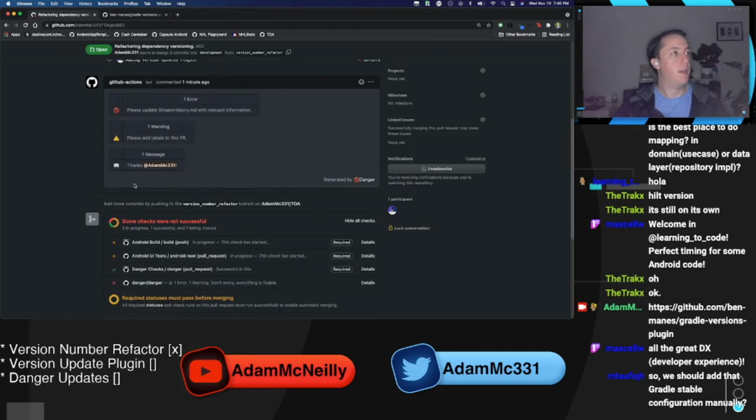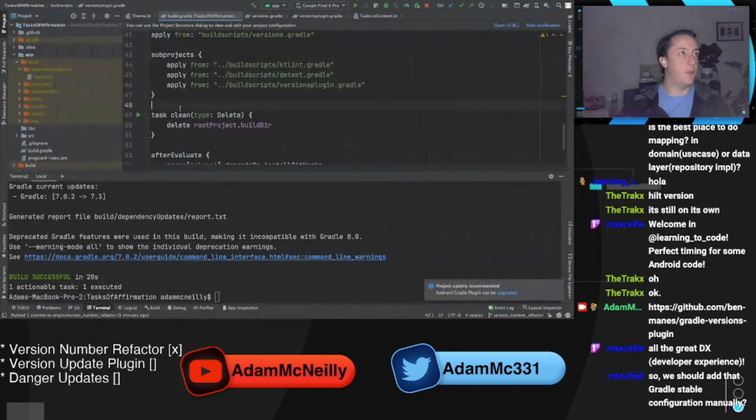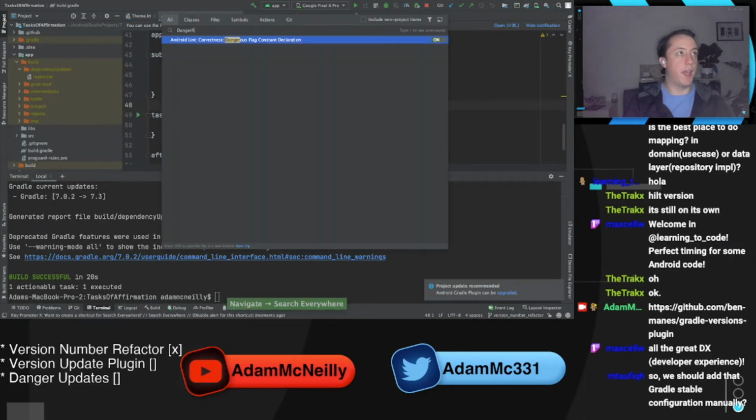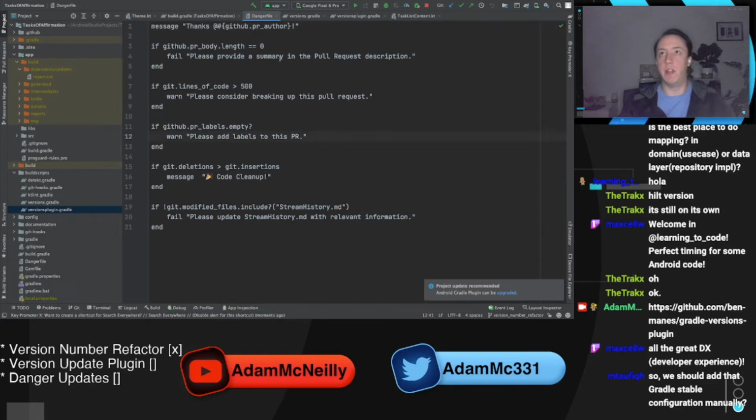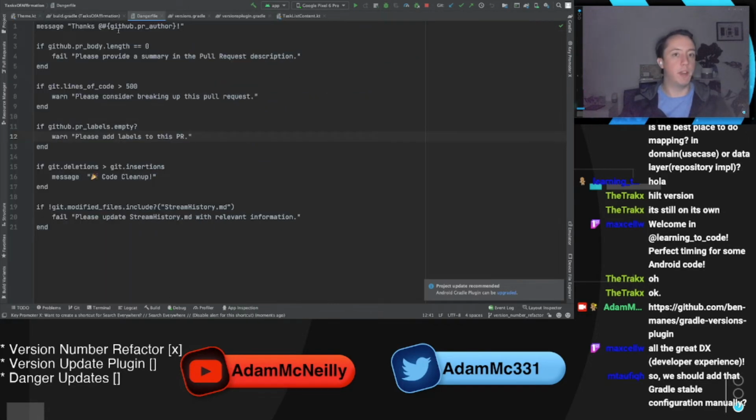But let's add this to Danger. So the way we do that is we have this Danger file in the project. This is a Ruby file that runs all of our checks. Just to recap what's already here, we send a message to thank the author. We check that there's a pull request description. We warn if the pull request is too long.